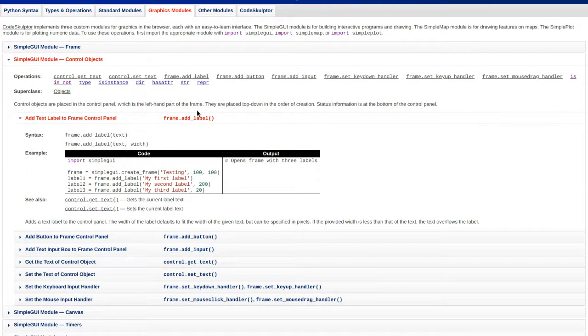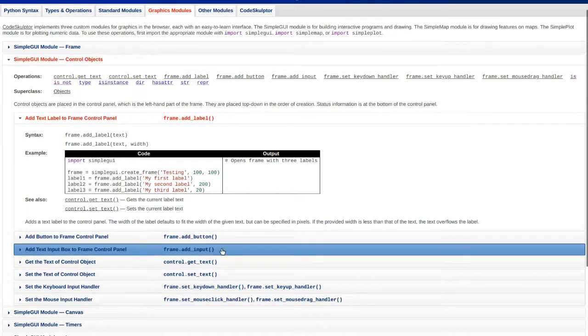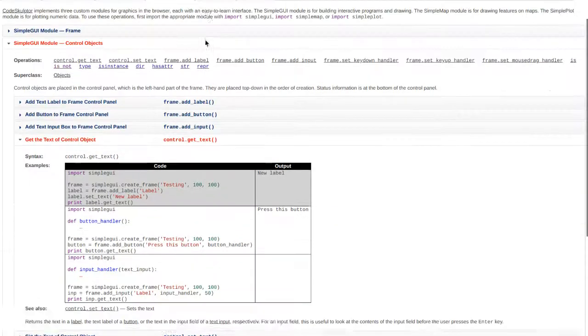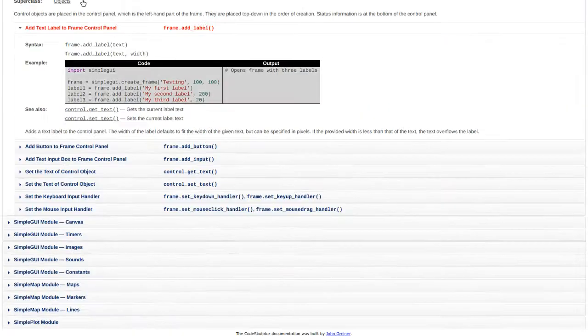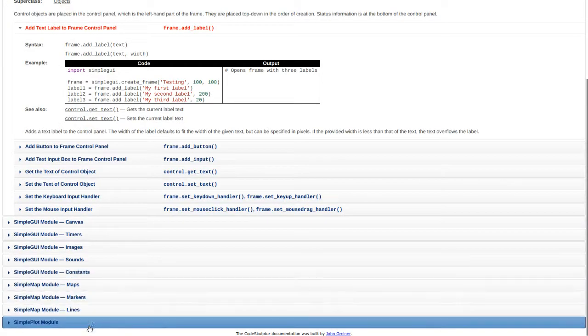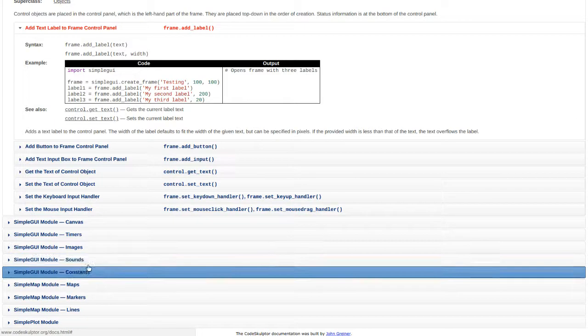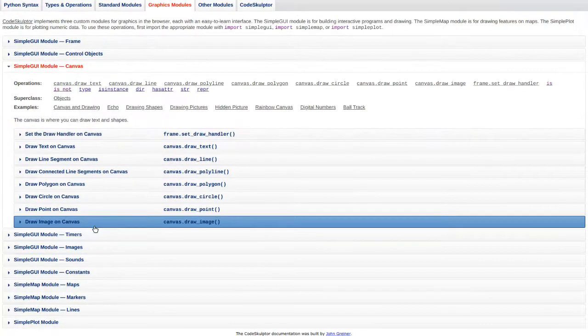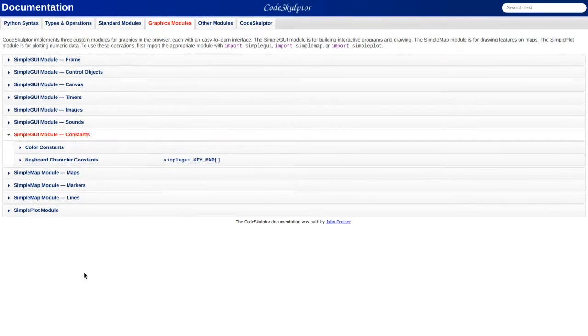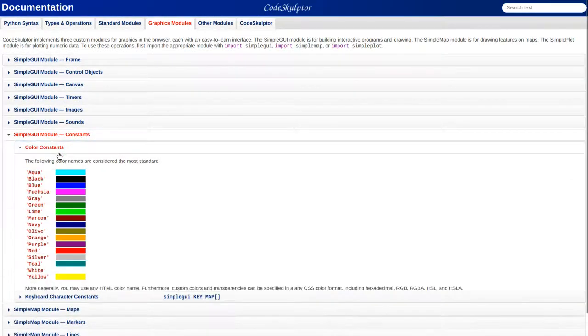Here we have labels, buttons, inputs, and get text and whatnot. So we'll start with the label. Now, for labels, oh wait, that reminds me. Where was it? See, what was it? I forgot, guys. One second. Oh, right, here it is.